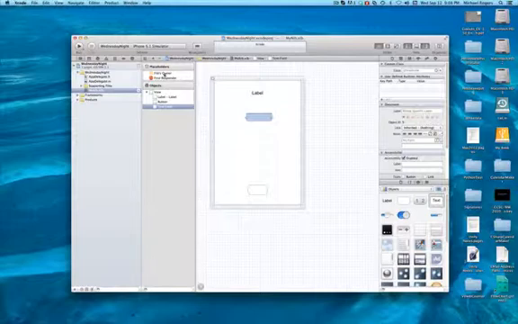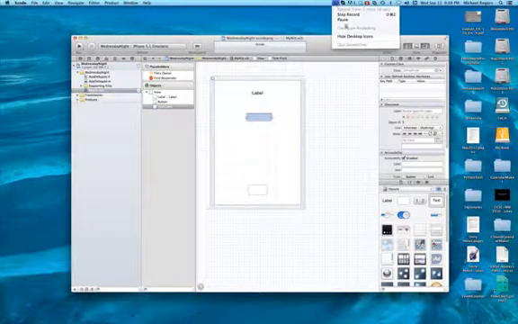I also have something called the file's owner. This is going to represent an object that has already been created in code, and we're going to, in the next video, show how we can configure file's owner. So stay tuned for episode 2.